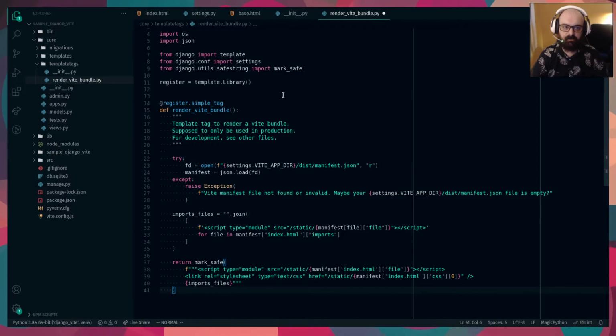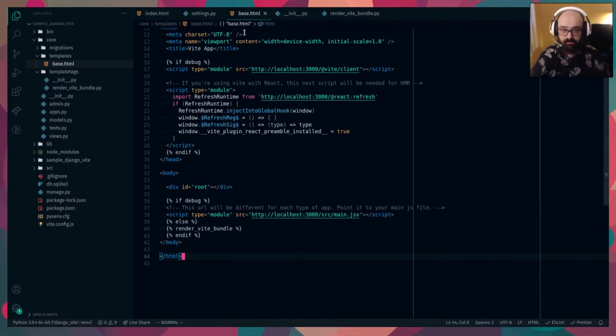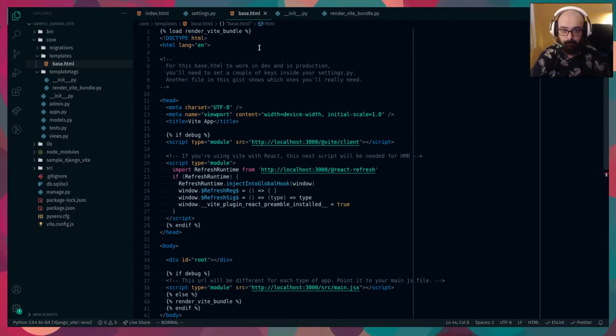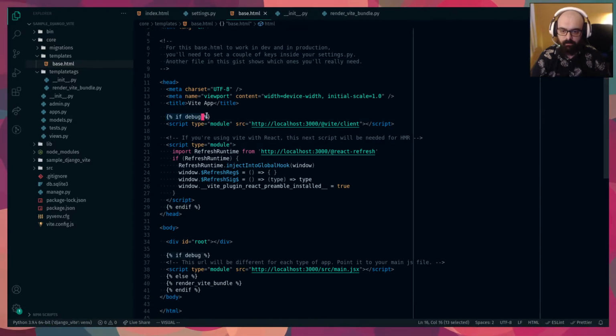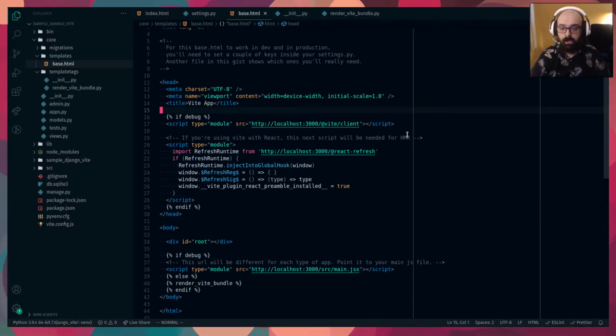So yeah, let's start explaining what is happening here. Let's start by seeing the base.html file. First of all, we're loading the template tag that we're gonna use. And if we're on development, if debug is true, if we're not running this app on production, you see that I'm including the localhost 3000 Vite client here.